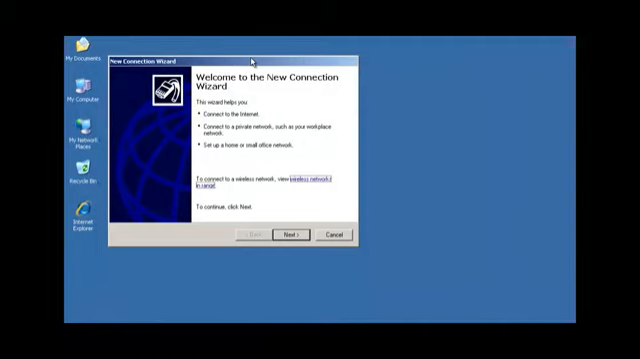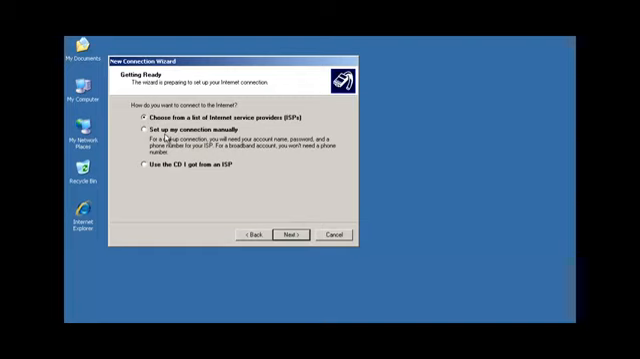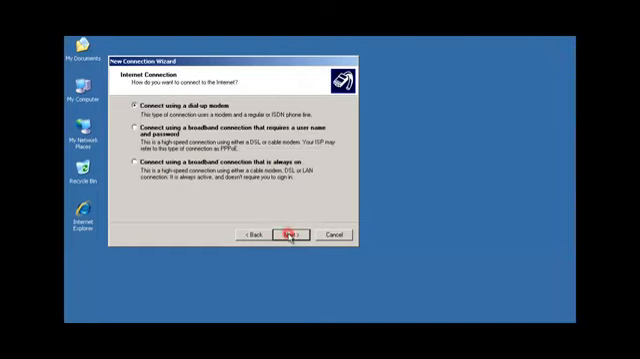We're now going to use dial-up networking on another laptop to test our PPP connection. So I'm going to use the new connection wizard and select Next. And then we're going to start setting up our connection. So connect to internet, select Next. We'll set up our connection manually so we have control over our options. Select Next. We will use connection using a dial-up modem. Select Next.